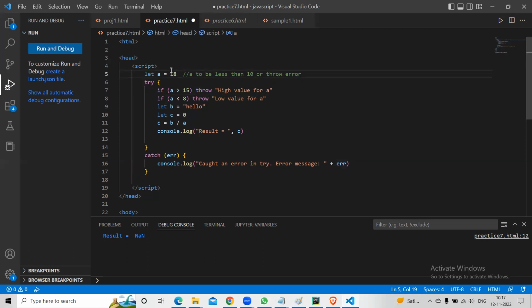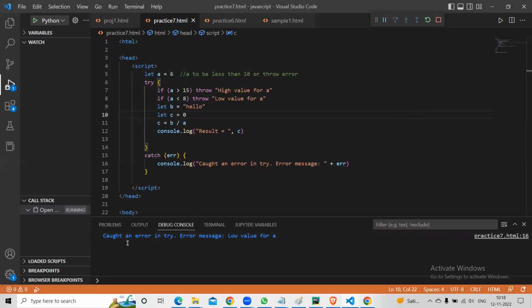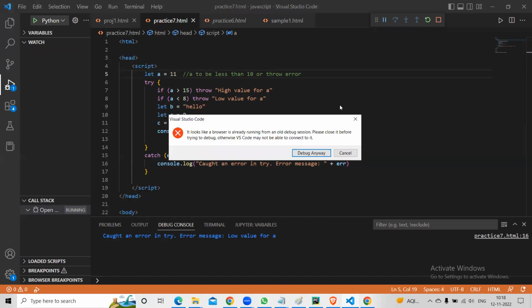Or let's say I put 6 here. Now when you run it, it caught an error in try, error message, low value for A. Exactly what we did here. Now, if I try to do F here, let's see what happens. So this is how you can create your own error. But I'm trying to use the inbuilt error.